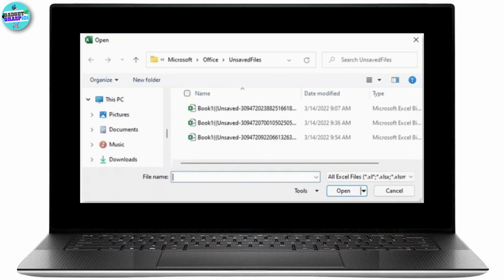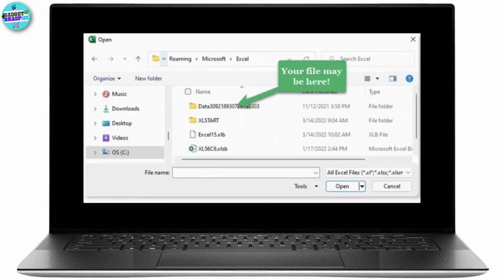If the folder does not contain your lost Excel file, close the dialog box and click on the option Save from the File tab in Excel, and see the AutoRecover file location. Now your lost Excel files may be there. Then navigate to that location and look for your unsaved Excel file.